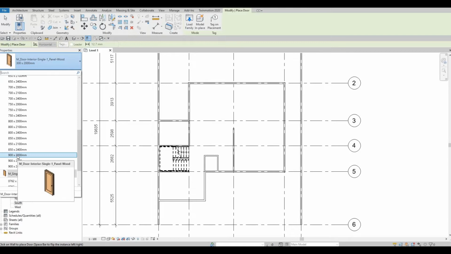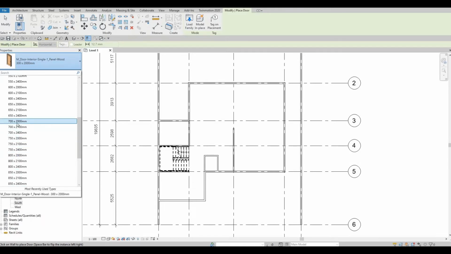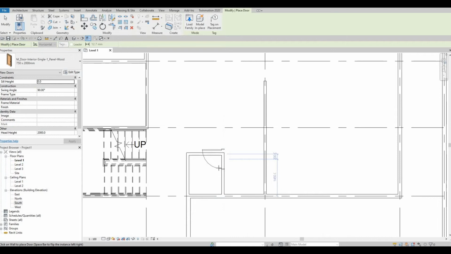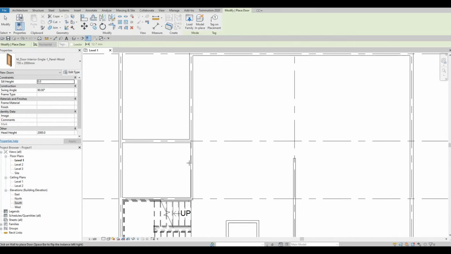Most of the time the standard is around 900 millimeters. So let's add in 900, or let's add in 700 by 2000. 2000 is the height, 700 is the width. So around 750 will be fine as well. So here we could add it in.